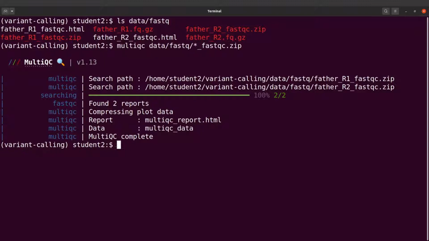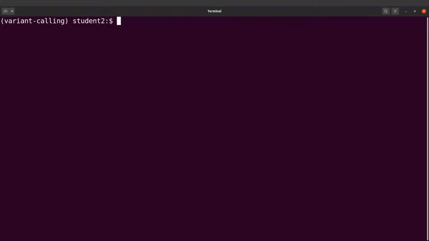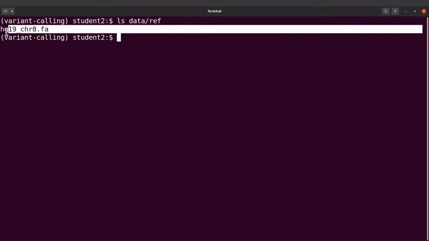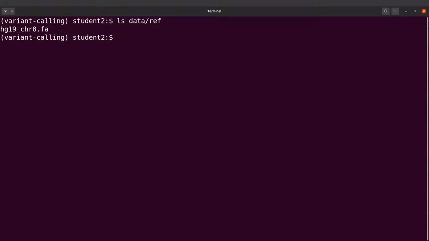Let's clear the screen first. Let's check our reference genome. This is our reference genome. We are going to map the reads to this reference genome. And as part of the mapping activity, we will need to index this reference genome. So let's do the indexing first. So we say bwa index data/ref/AJ19. This one here. So let's do that.